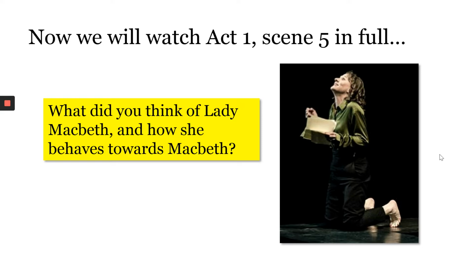What do you think of Lady Macbeth? How she's acting? And how she behaves towards Macbeth.